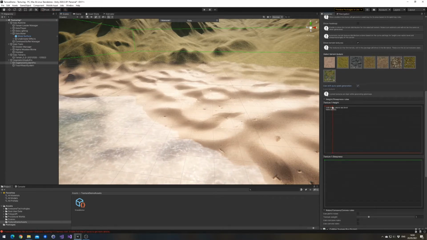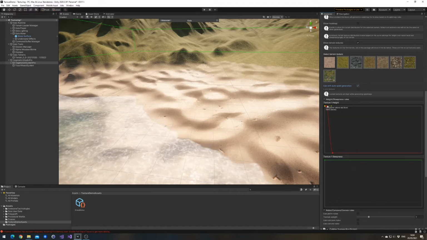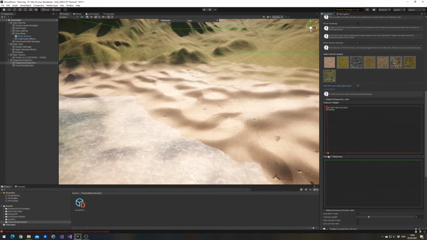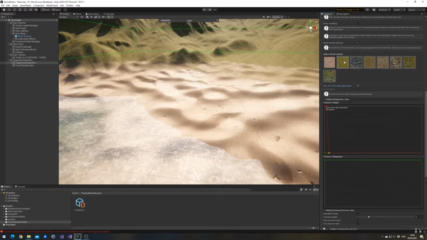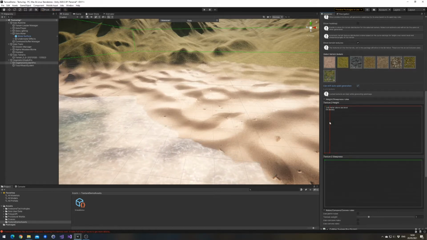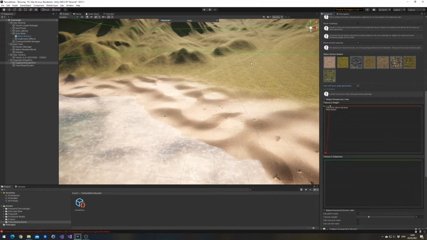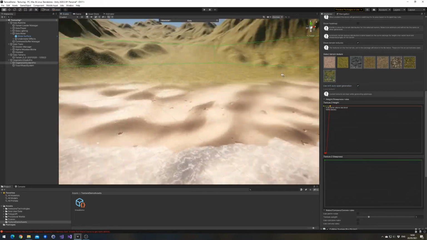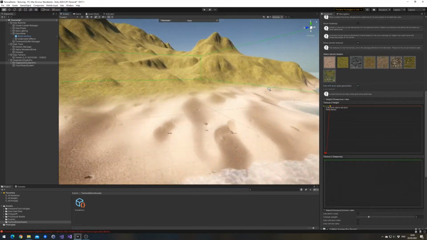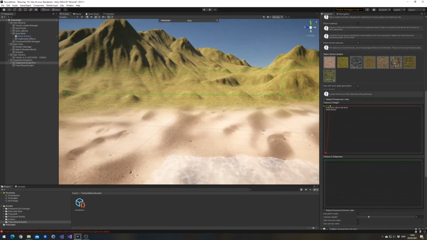more gentle blend. So for the sand, we're going to have full sand up to a little bit above sea level, then we're going to have quite a sharp blend off. And then for the grass, we're going to start it quite low to the ground and then have a more gentle blend in. There you go, we've got a little bit of a beach starting to come in now. Maybe we'll want to blend the grass in a bit sooner.